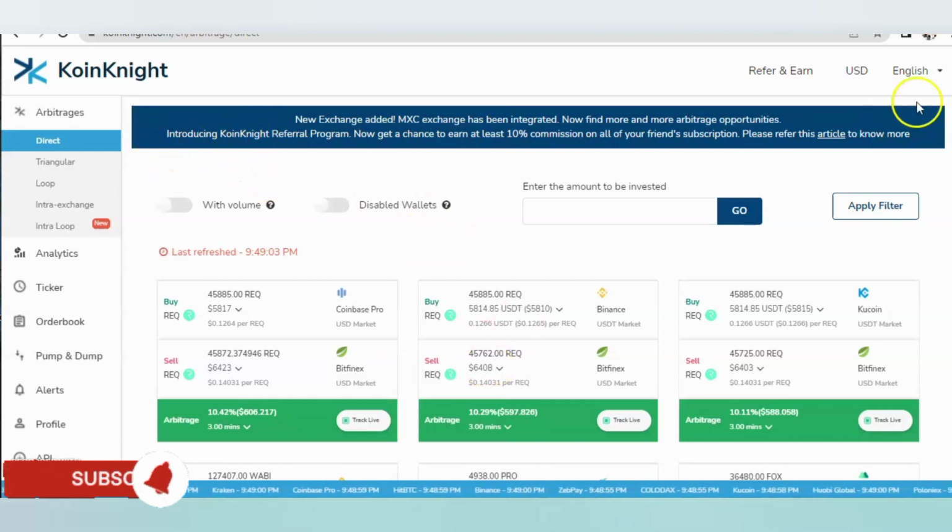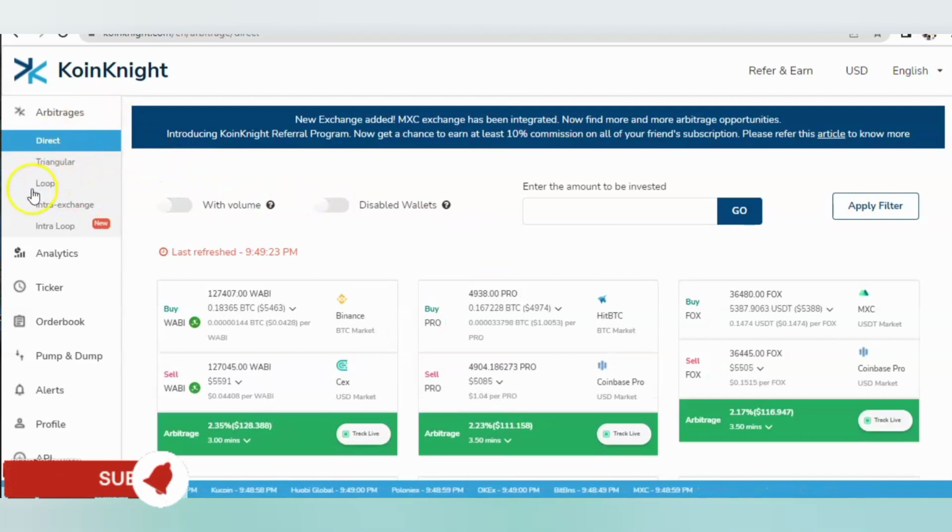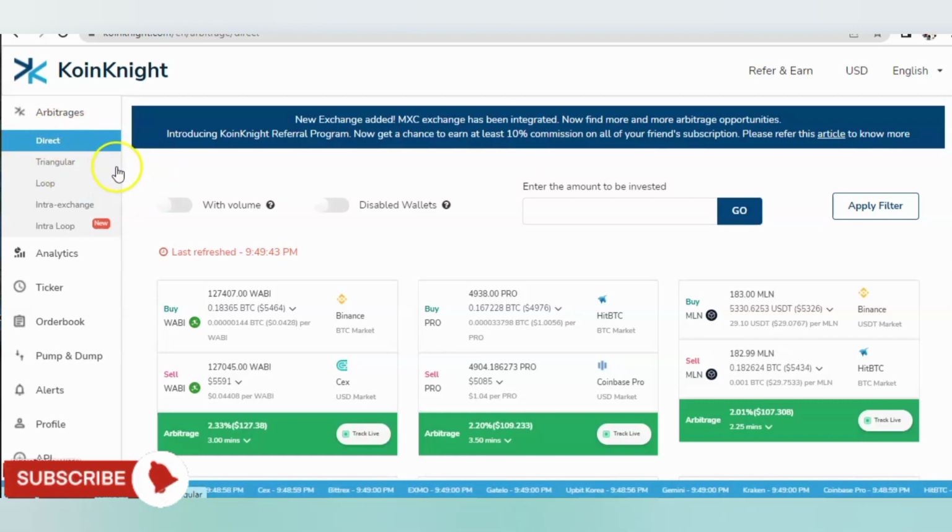Now, when you come to this site, what you're going to see is this page that we are on right now. So we have the direct arbitrage, you have triangular arbitrage, you have loop arbitrage, you have intra-exchange and intra-loop. But I would advise you guys to go for this direct arbitrage or intra-exchange arbitrage. The reason is that if you go for triangular or loop or intra-loop, it's going to take more time. You will need to engage more than 2 exchanges. But in the case of this direct arbitrage, you will only need 2 exchanges, and in the case of this intra-exchange arbitrage, you will only need 1 exchange.